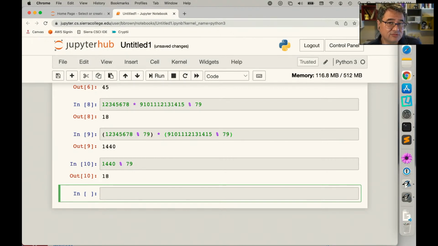What these properties do not work for very well are exponents. If I want to do some big number to some other big number, I can't just break down both of them into the smaller numbers and have it work. I can only do that for the base. I can't do that for the exponent.